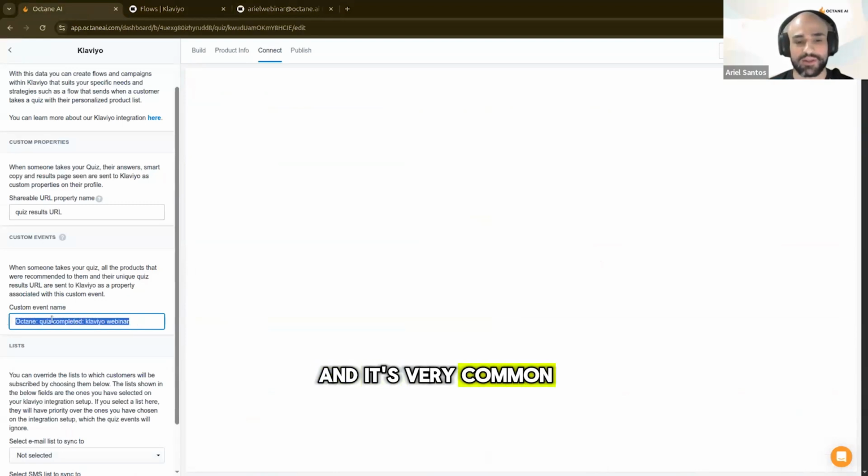And it's very common when you sometimes copy a quiz, you have an existing quiz that is already connected to Klaviyo, and you copy it, it comes out with the same event name. So this can be a common issue. Make sure to always check your event name and your profile properties as well to make sure that everything looks good.